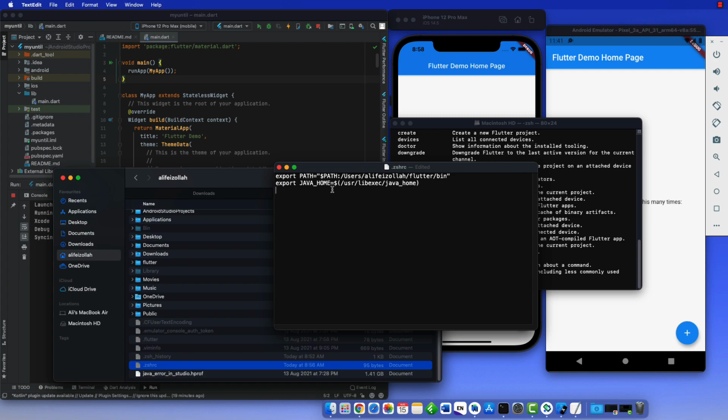So that was my experience with the M1. And on the plus side, you get access to the iOS simulator and you can develop and test Android and iOS applications at the same time.